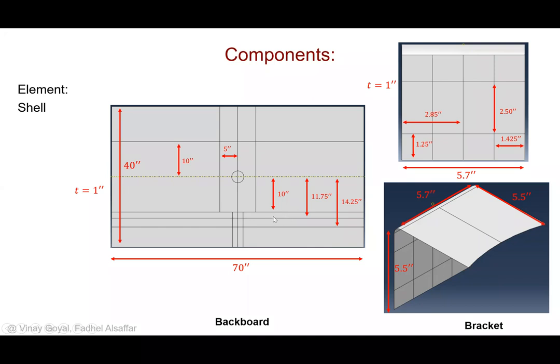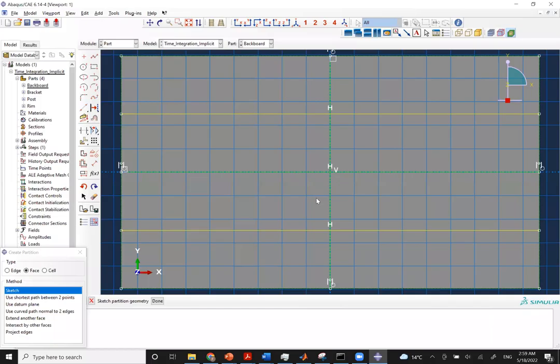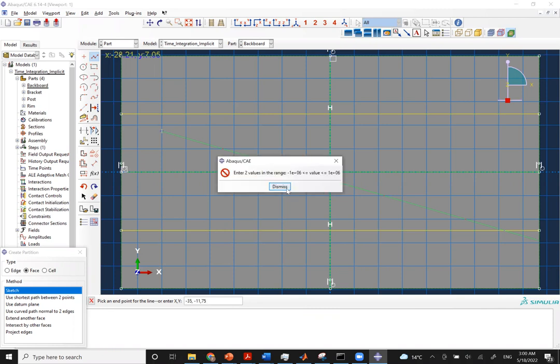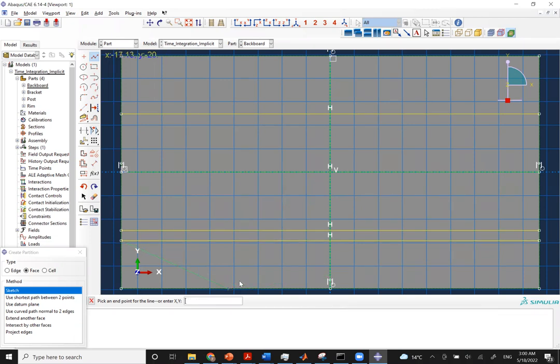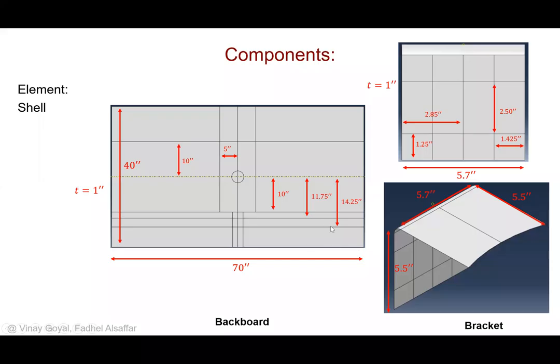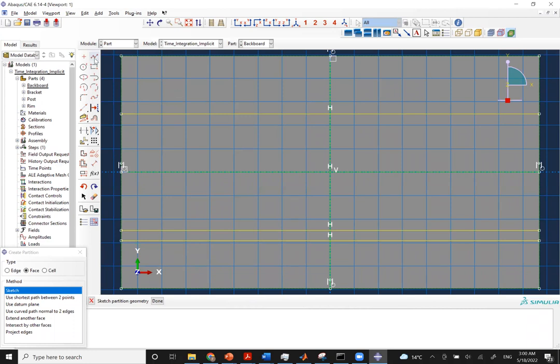And now I'll draw a second line, which is this line here, which is at a depth of 11.75. So that's again 35 at negative 11.75 to negative 35 at 11.75. Oops, that's a point, not a comma. And now I'll draw this line here, which is at 14.25. So that's negative 35 and then negative 14.25. Oops, again.